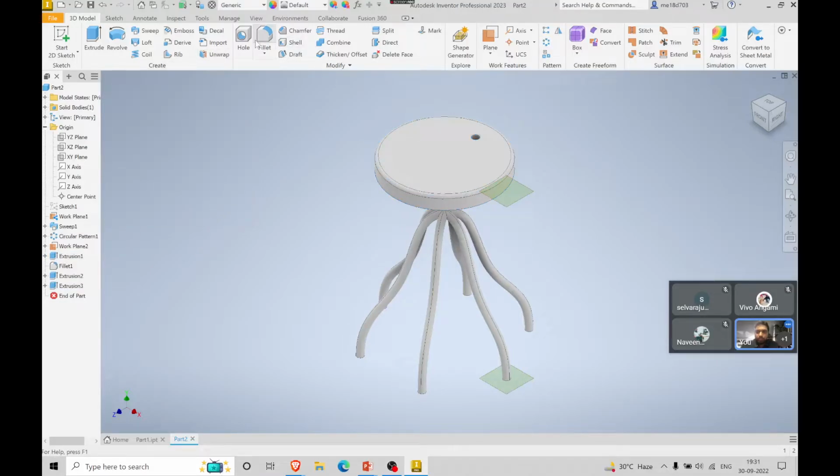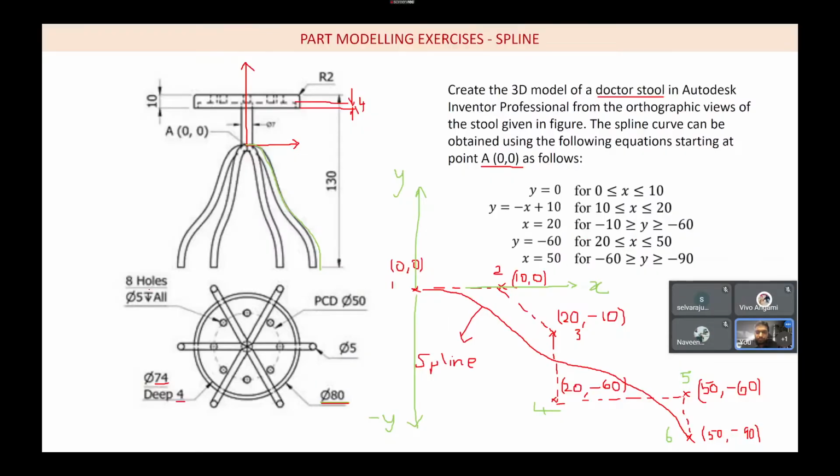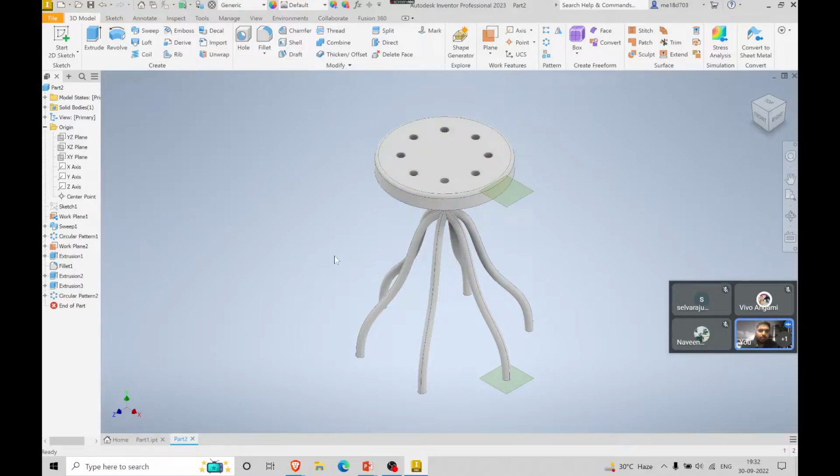Once again I am going to select this rectangular circular pattern. Feature is the extrusion 3. Axis, I have to select the Y axis. Yes, so now you can see the number is 8 holes. So 8 holes I have to give, for 360 degrees. So you can see they are all there now. Okay, so we got the holes also.